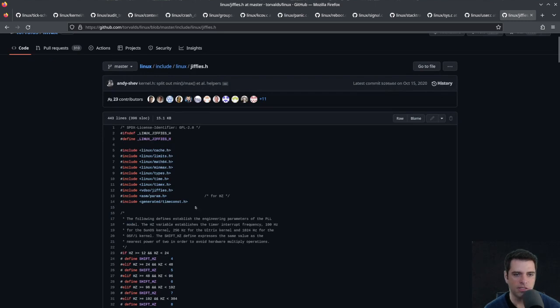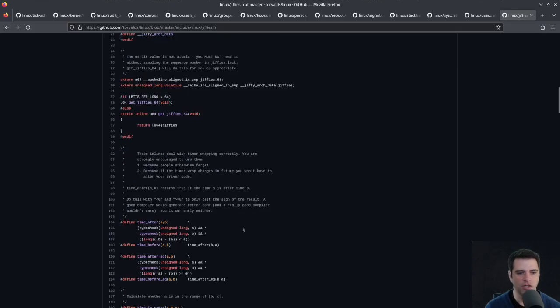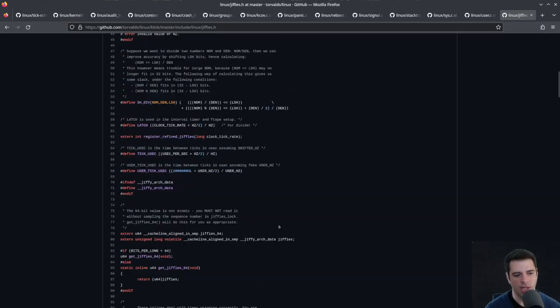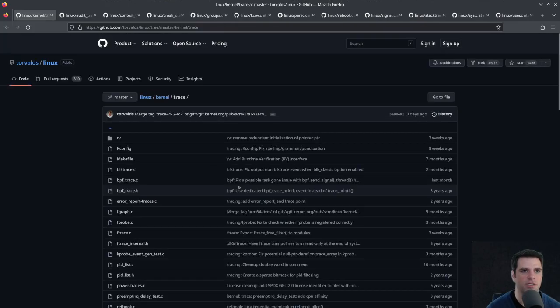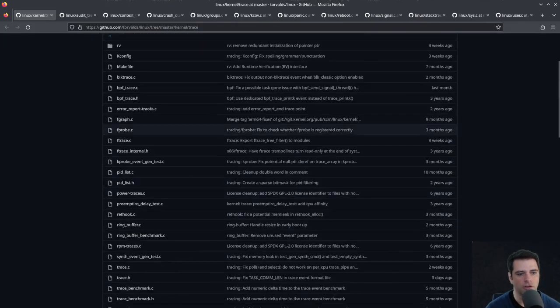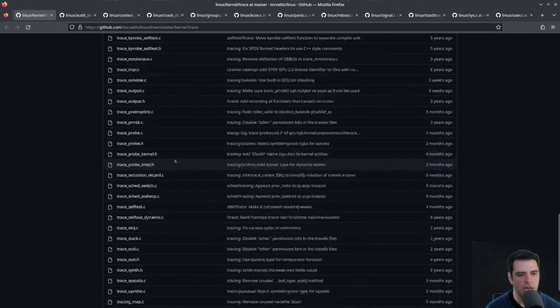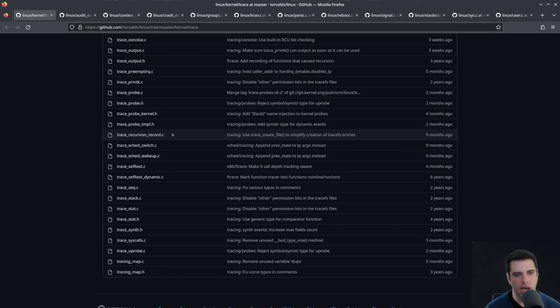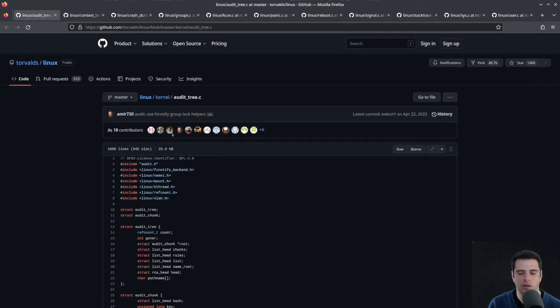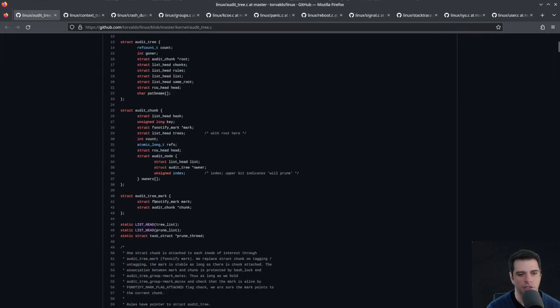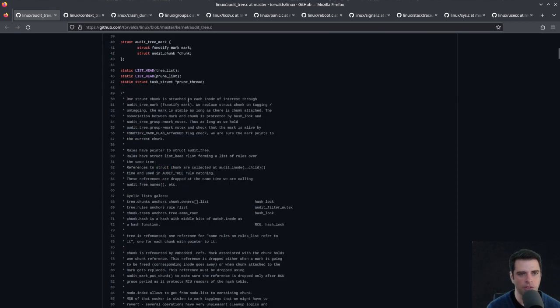So I'm looking at jiffies.h. The following establish the engineering parameters of the PLL model. The HZ variable establishes the timer interrupt frequency. Okay, so whatever Jiffy's is, it seems to be locked. It seems to be timer and time specific. Kernel trace, backtrace, BPF trace. There's a bunch of stuff here. I guess I'm going to go through that later when I go through another pass that looks at things like BPF maybe. Audit tree. I would look more into this, I guess, when I'm looking at the security stuff.